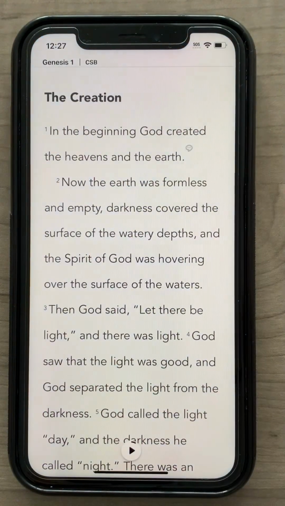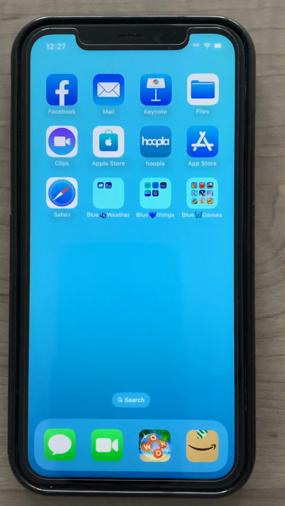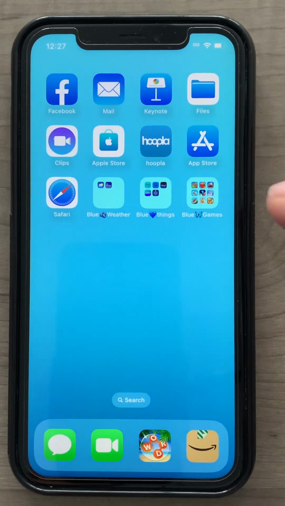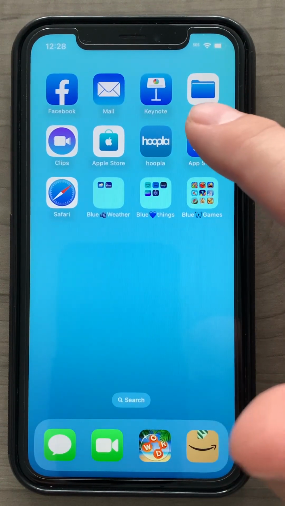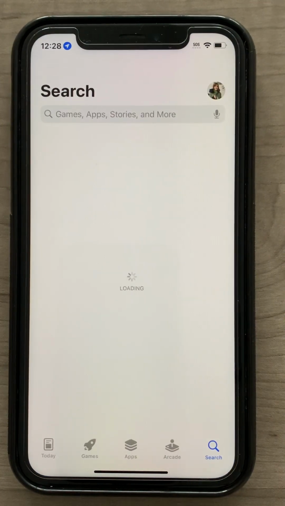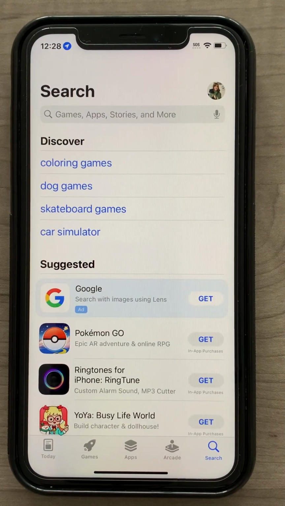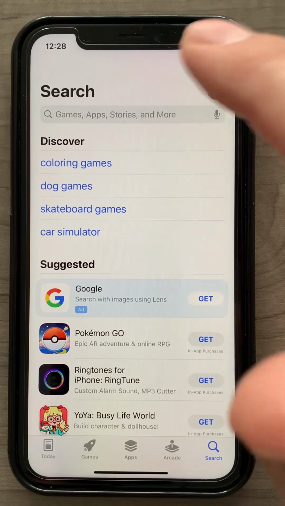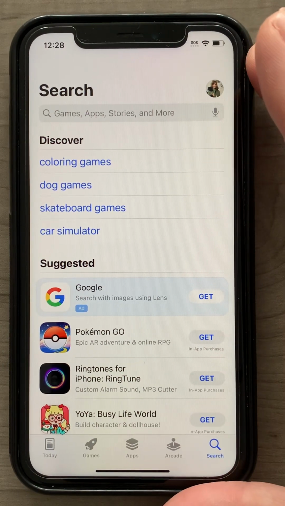Okay, I want to introduce you to your best friend for reading through the Bible in a year, and that is the YouVersion app. This app will work on any smartphone or smart device. If you have a Kindle or a Kindle Fire or a tablet, iPad, anything like that. So what you want to do is go to your app store on whatever device you're using.